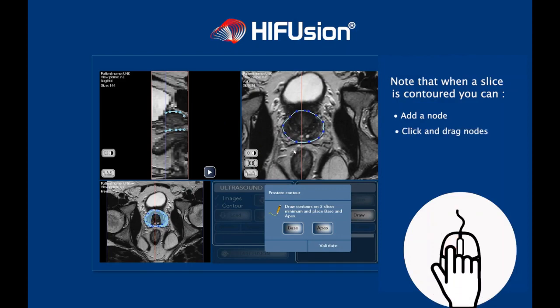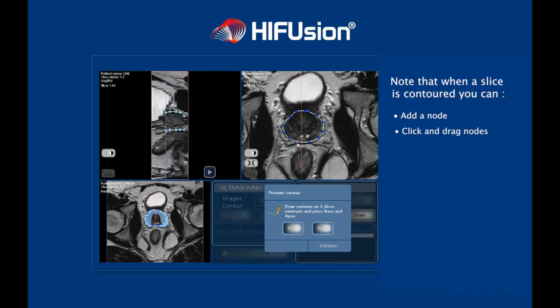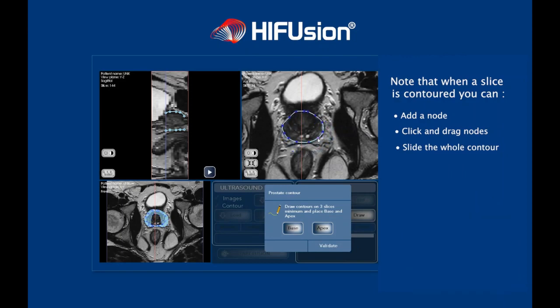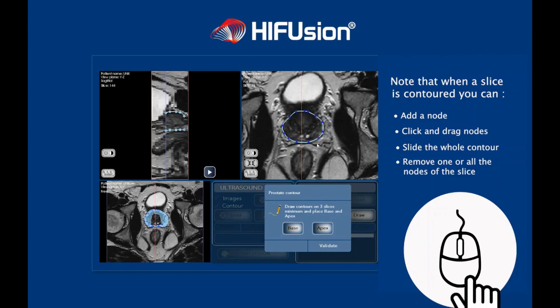When a slice is contoured, you can left-click to add a note. Left-click on a blue node to stretch and drag the contour. Also, you can slide the entire contour with the mouse wheel. To remove a node, right-click on the node and choose to remove the node or delete the entire contour.